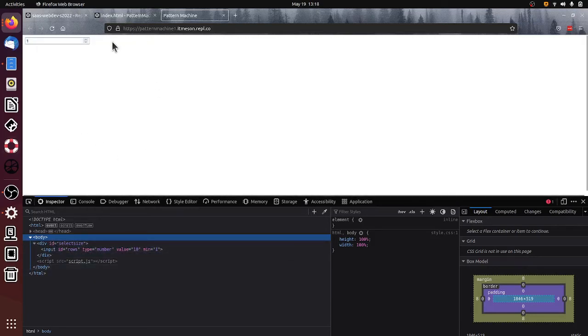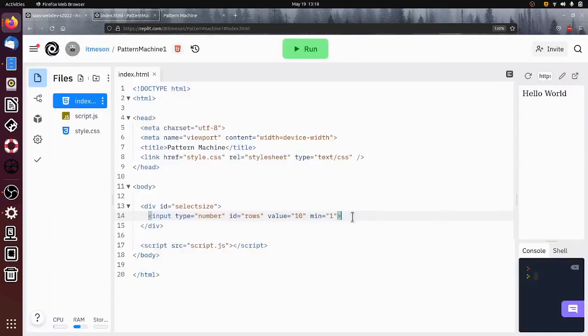Okay, so that's the box for inputting the number of rows. I needed a second one to input the number of columns. So you should pause here for a moment and make a copy of this input line and then change it to make a second one that corresponds to the number of columns that we're going to have. We'll just pause.